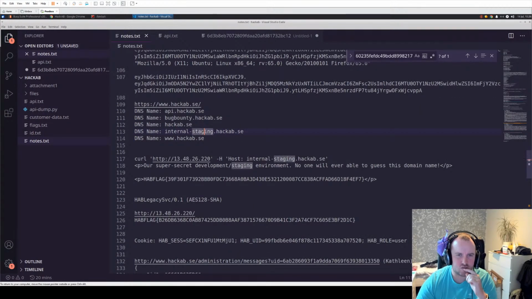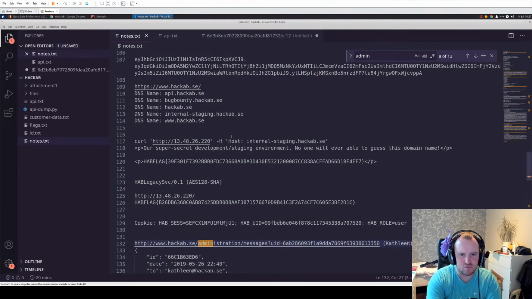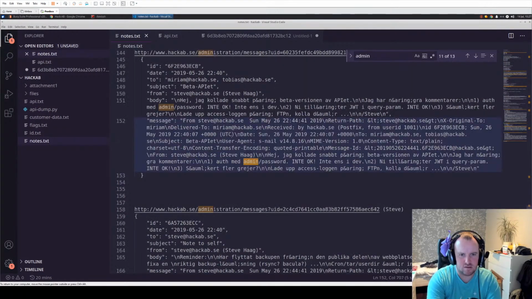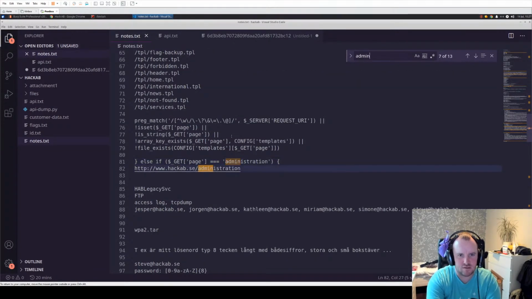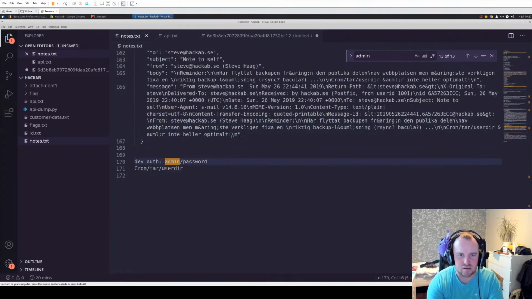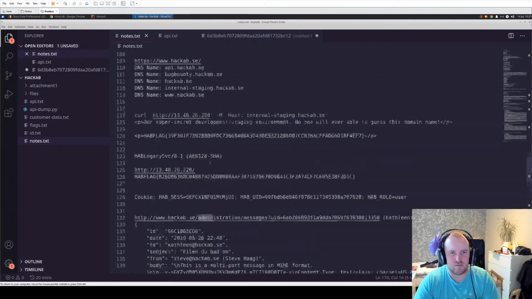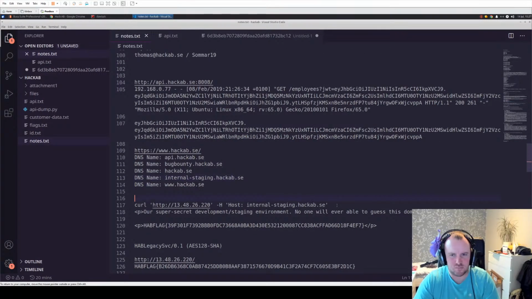Right, we had this internal staging host. First of all, let's search for this admin. Did we ever use that? This is the bad thing with moving away from this for several weeks and then coming back, but it doesn't look like we have. So maybe it's supposed to be used for this internal staging thing.